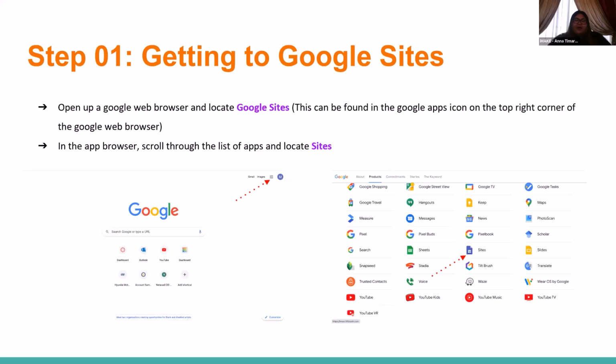Okay, so now we're going to be talking about steps on creating your Google Sites. So step one is getting on Google Sites. The reason why we mainly focus on Google Sites is because Google is, like NK said, a universal web browser that you can access through any OS that you're on. So whether it's Safari or Internet Explorer or Chrome, you can still access Google Sites.